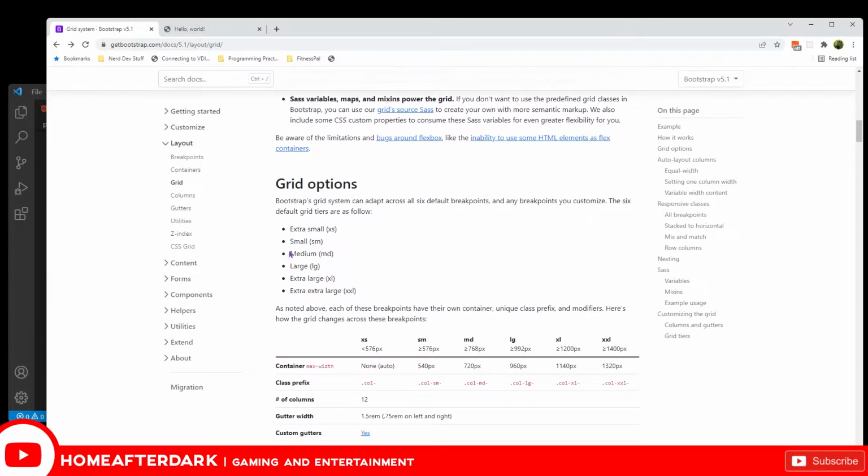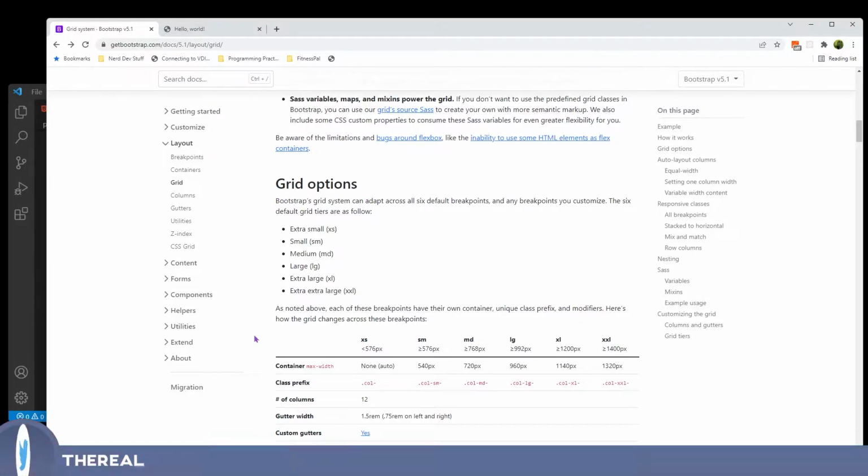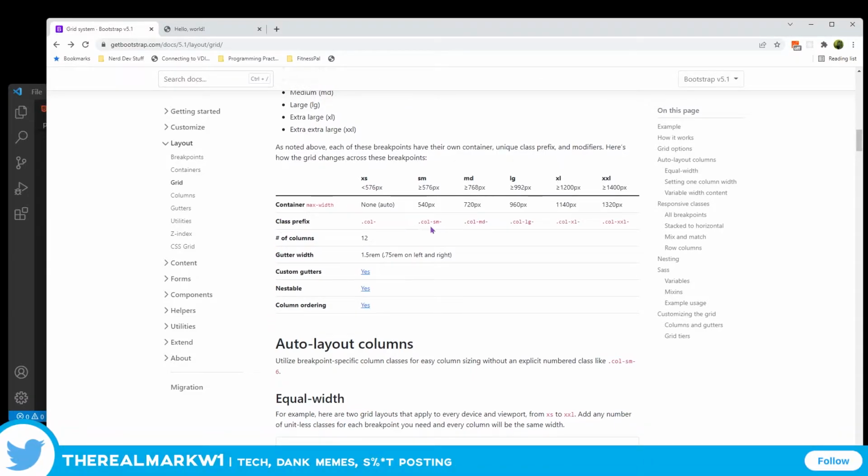So we have our grid options right here. All right, so that's pretty cool. And it looks like we have this thing where Bootstrap's grid system can adapt across the breakpoints, all 6 of them. Okay, we know this. But then we start seeing these prefixes. And these prefixes you're going to see on nearly everything in Bootstrap. And that's because we have the SM, MD, large, extra large.